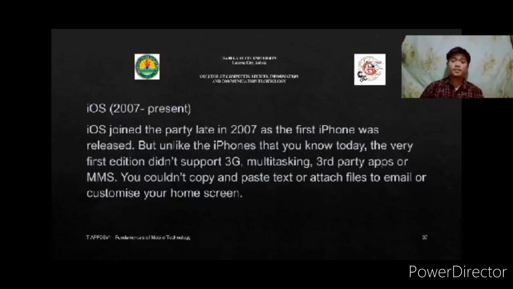iOS, 2007 to present. iOS joined the party in late 2007 as the first iPhone was released. But unlike the iPhones that you know today, the very first edition didn't support 3G, multitasking, third-party apps, or MMS. You couldn't copy and paste text or attach files to Gmail or customize your home screen.